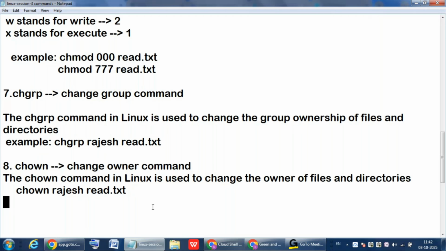So these are the commands that we have discussed in today's session. The remaining commands will be discussed in session 4, which will be uploaded tomorrow.